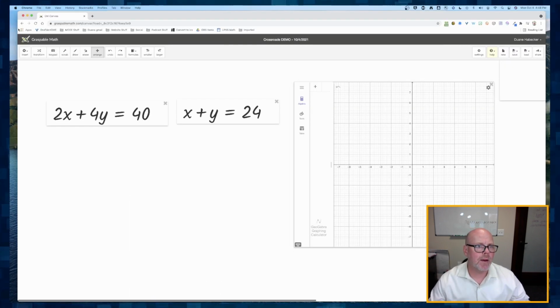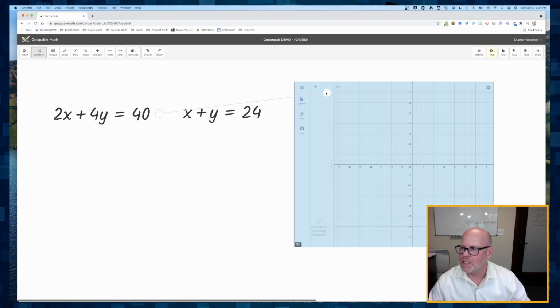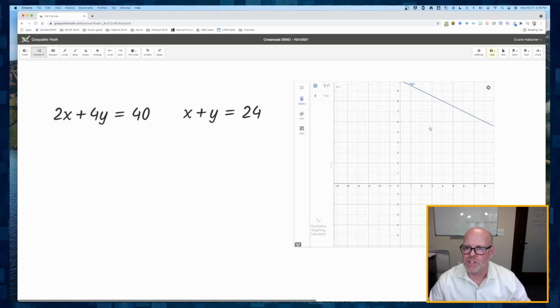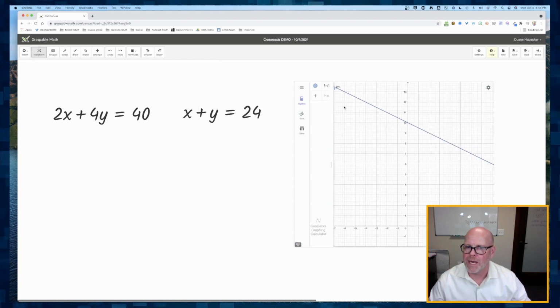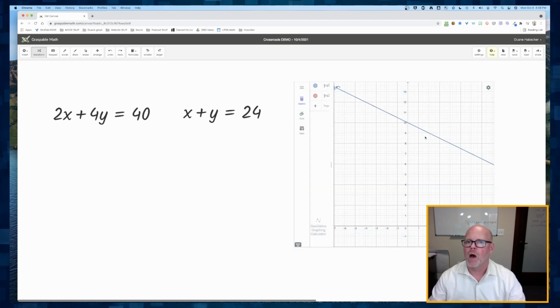Now, I'm going to go back into transform. Check this out. This is so stinking cool. I'm going to grab these dots. So this dot indicates the 2x plus 4y is equal to 40. And I'm going to grab that dot and I'm going to put it into the graph. And there it is. It just got graphed right there. Bam. Equation 1. And then I'm going to do the same thing with x plus y is equal to 24. I'm going to click on the dot, drag it over to the graph. Well, oh, I don't see anything. Where is it?